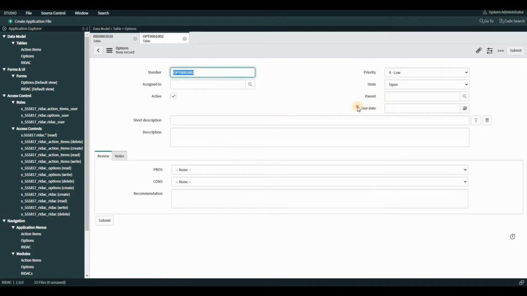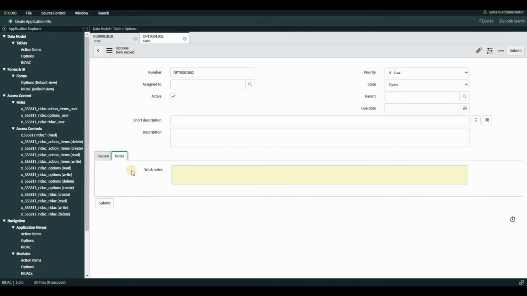So now again, we can see due date added up in the top section. We've got our 2 tabs for review and notes. Okay, those are all the changes we wanted to make to our forms. And again, those are done through the Form Designer.